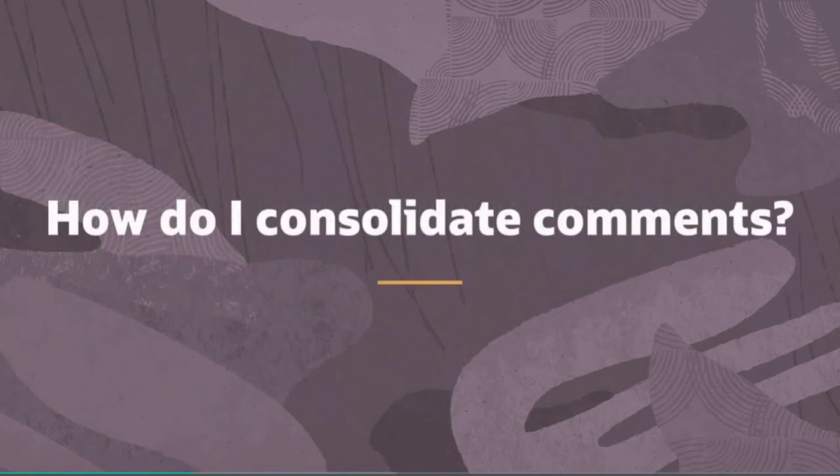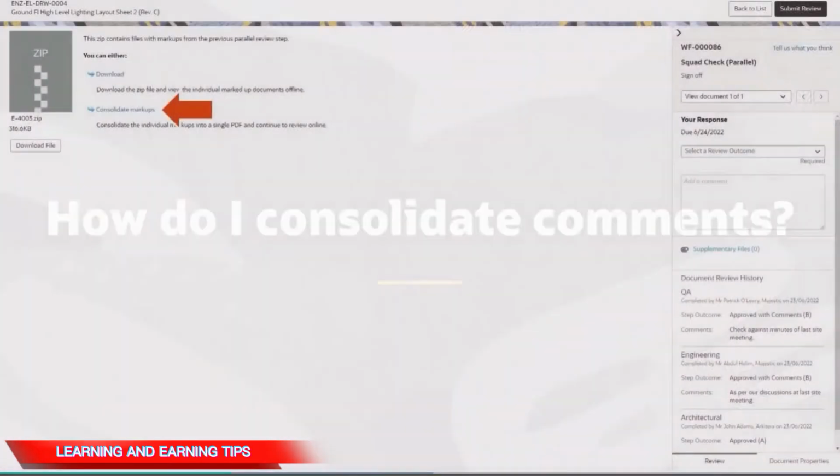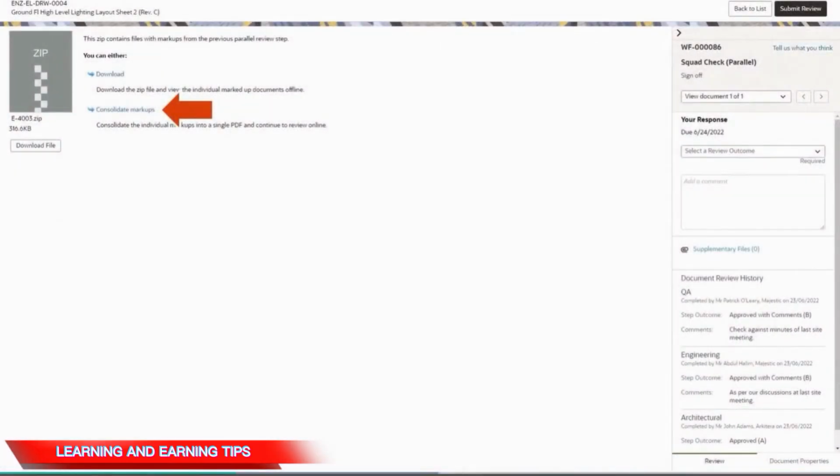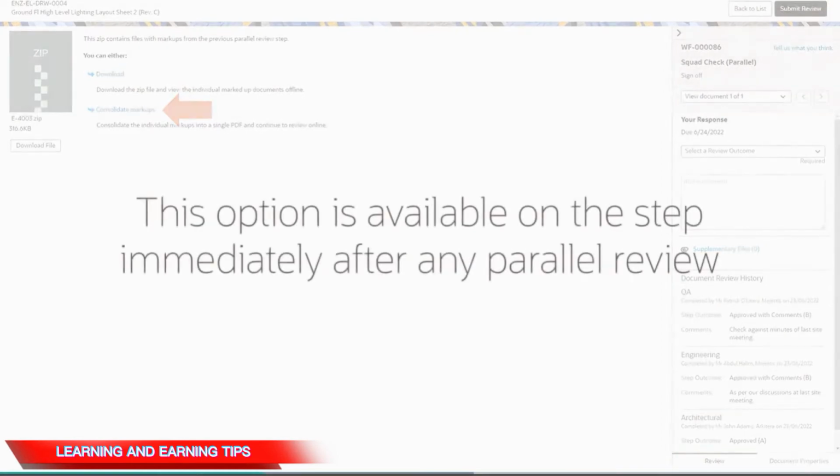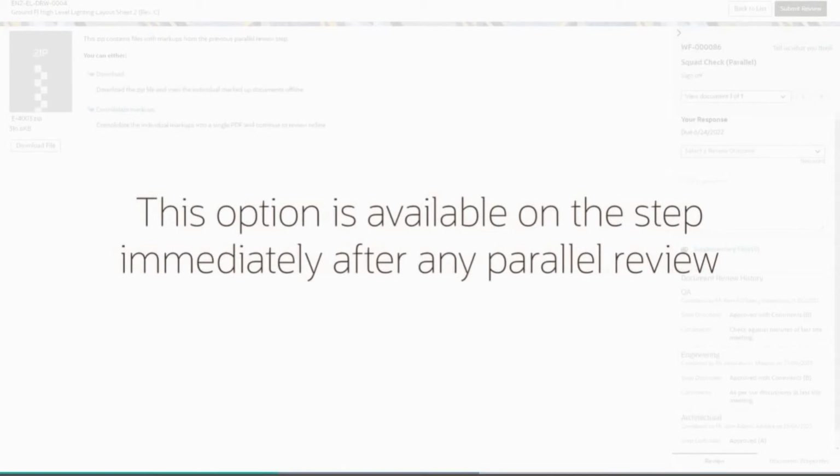You might wonder what happens with comments added in parallel steps. Consolidation is a handy feature that allows you to merge all the comments made during parallel steps of a review process. The markups are delivered as a zip file to the reviewer of the next step. Clicking on the Consolidate Markups button will generate a PDF with all the markups added by the reviewers. Note that the Consolidate option is available on the step immediately after any parallel review.